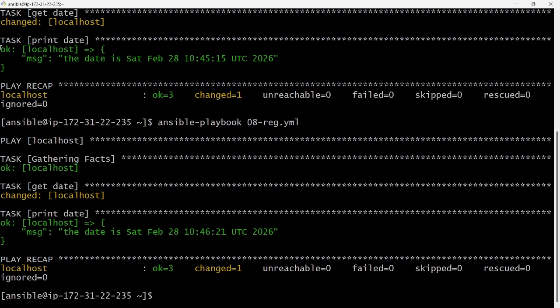So this is what we call the register keyword. What is the purpose of the register keyword? Whatever output we want, we register it and we want to use that output again. Suppose we register the get output, I want to store that output and print it in our next task. Then we have to use the register keyword here. So this is our register keyword.